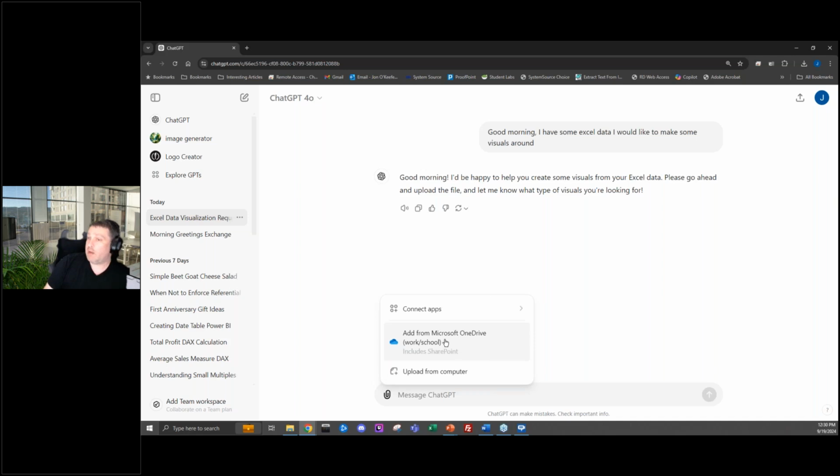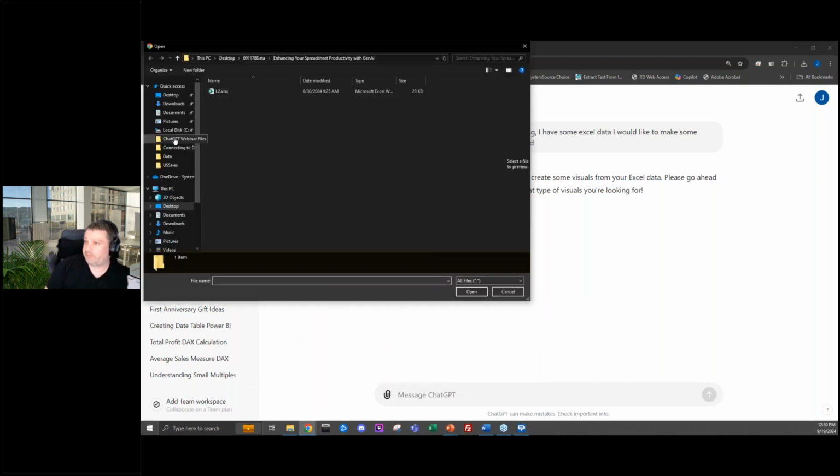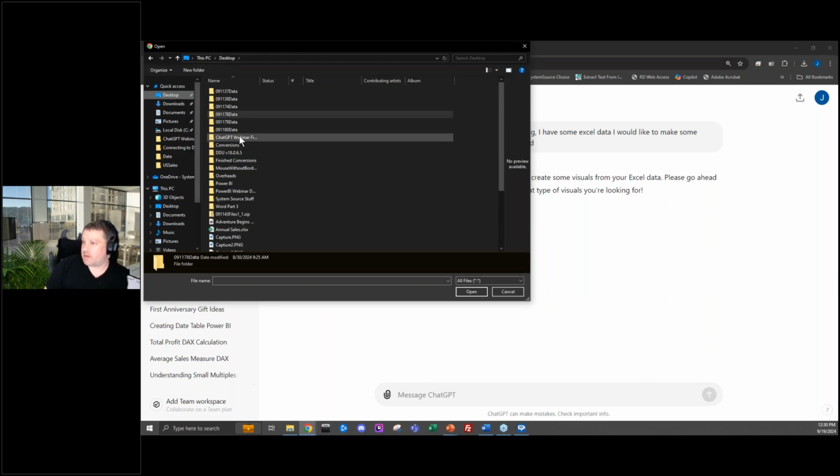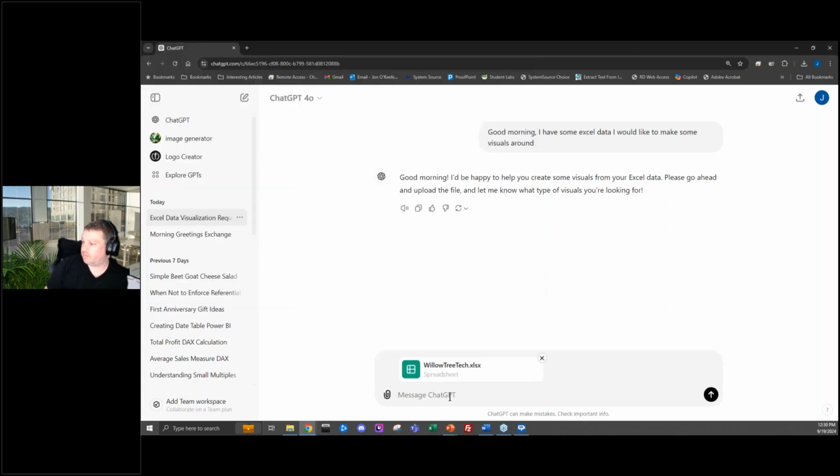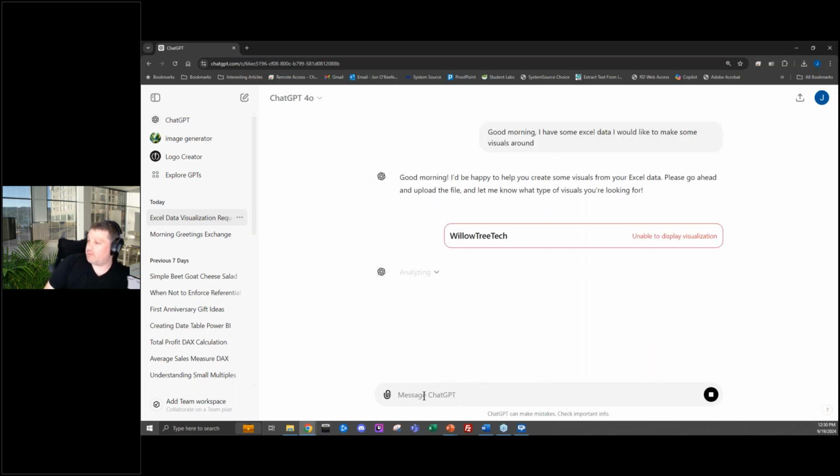Now, one thing you'll note is that one of the nice things that ChatGPT allows us to do is to connect our OneDrive account or our Google Drive account. So this is a nice little integration with the Microsoft Office system. I'm just going to upload from my computer because it's just stored on my computer. I'm going to go to my desktop, ChatGPT webinar files, and we're going to click and open this. So now we have to ask it some questions. It's going to go ahead and analyze the data.